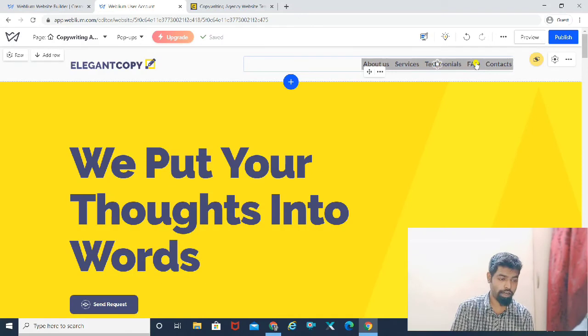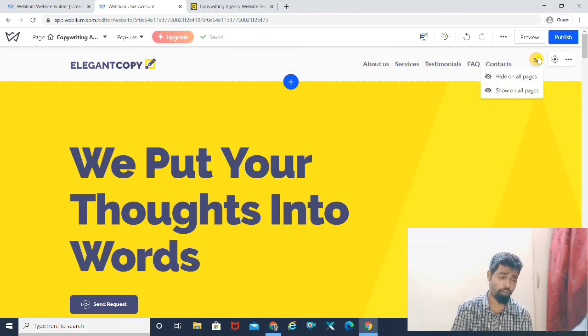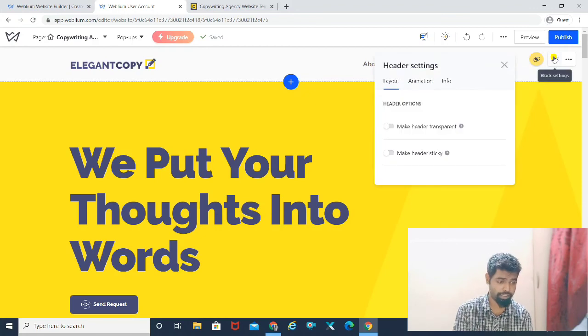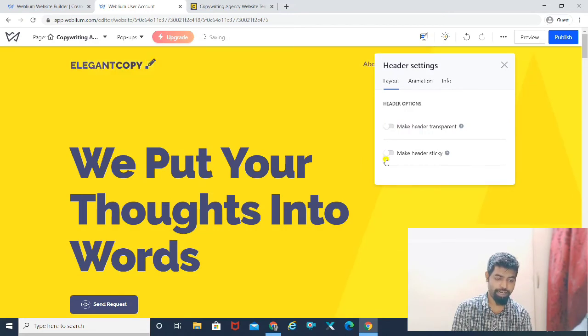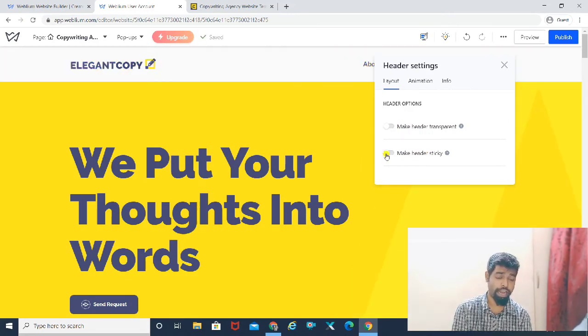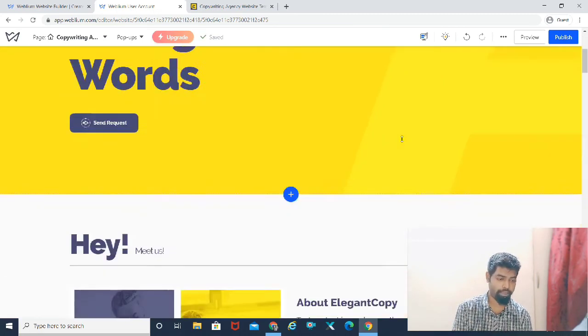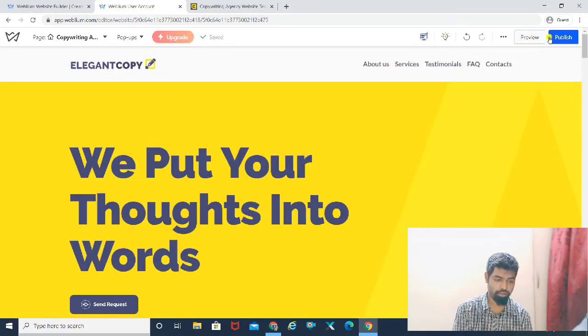Another factor I wanted to share was this header part. You can make this particular header appear on all of your website pages. You just click on this link option here, and you get an option of show on all pages or hide on all pages. Another thing is you can also change the layout and animation of this header. You can make the header transparent, or you can make it a sticky header which will appear, for example, if I make this sticky, it's going to stay with me.